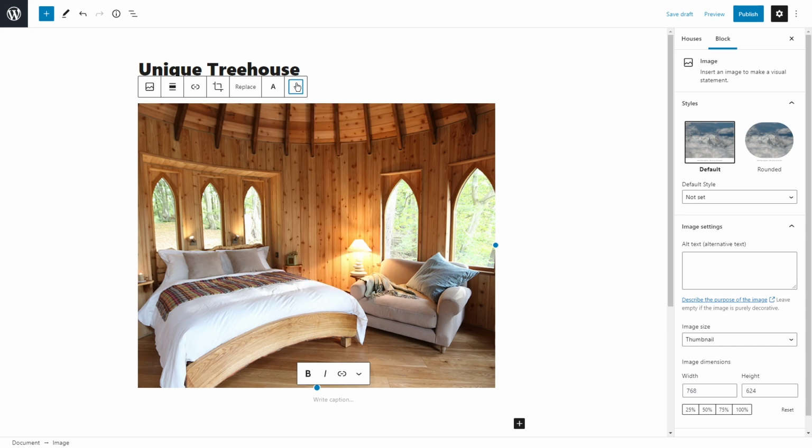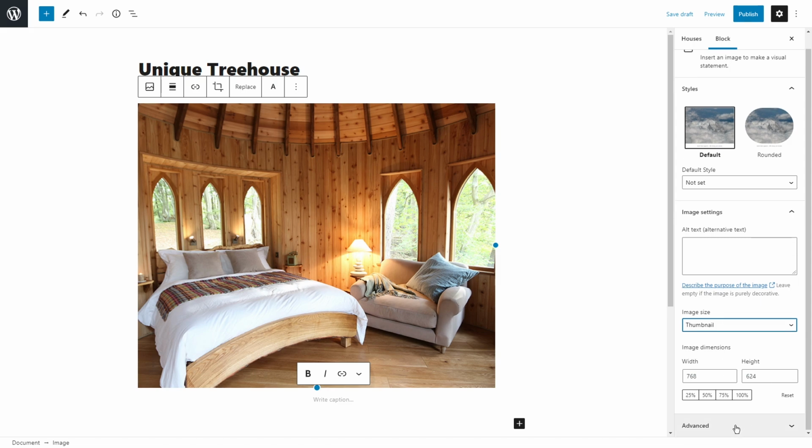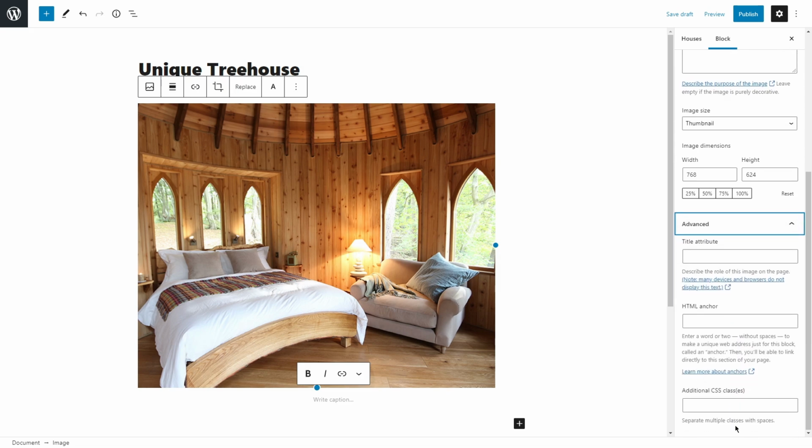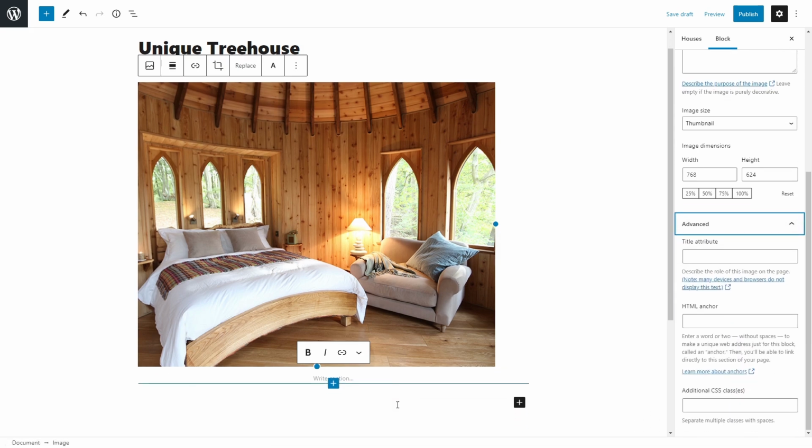Apart from the toolbar, each block also has its own block settings on the right. Here we have a style again, then alternative text box, and image size. If you unfold Advanced, you'll be able to set title attribute, HTML anchor, and additional CSS classes.